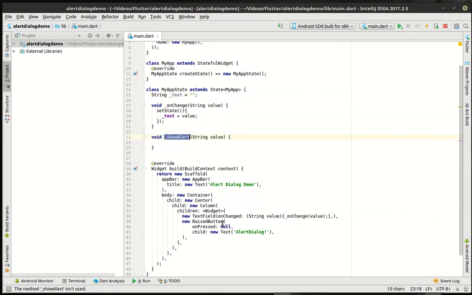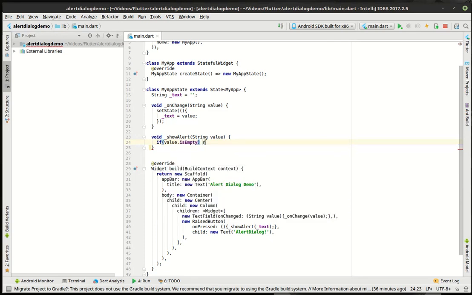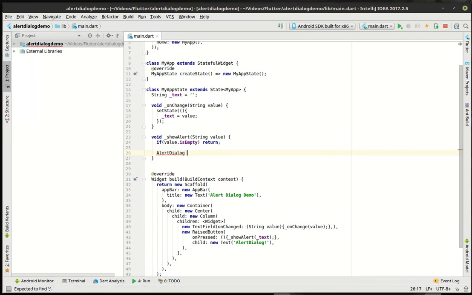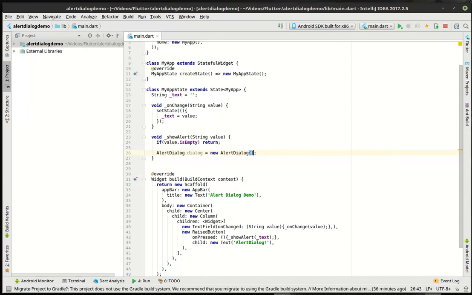Now we want to actually show the alert when they click the button. And we're going to use the text variable for that. Now in here, what we need to do is create an alert dialog, but we don't want to show one if it's empty. So we're going to say if value.isEmpty, then we're just going to return out. Alert dialog equals new alert dialog. And you'll get so used to doing that throughout your little career here as a programmer.